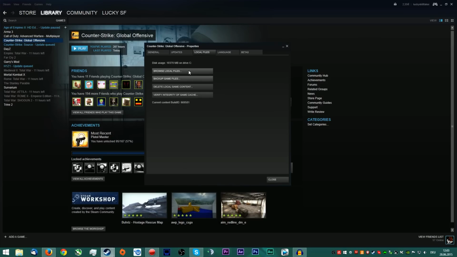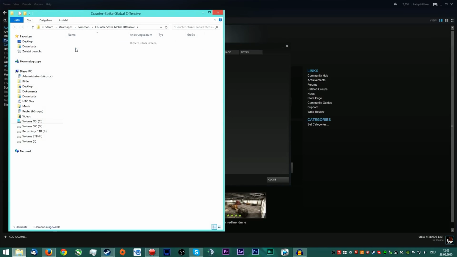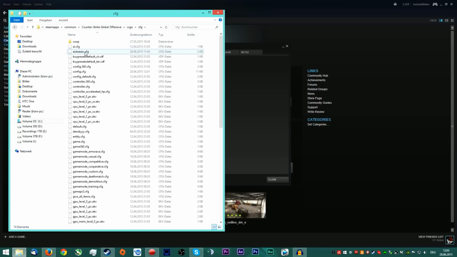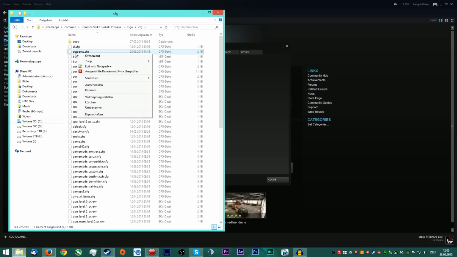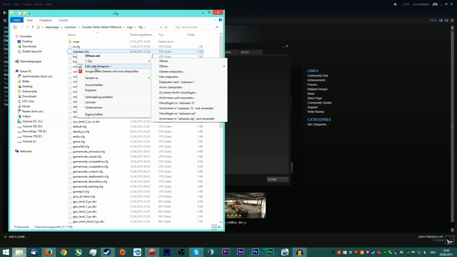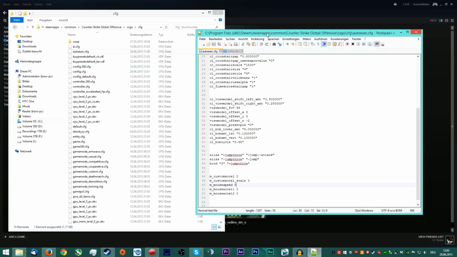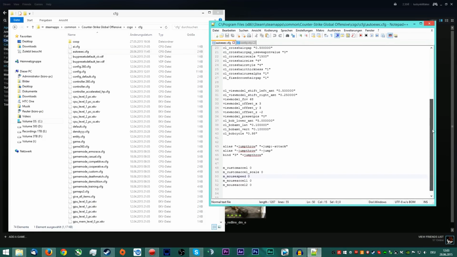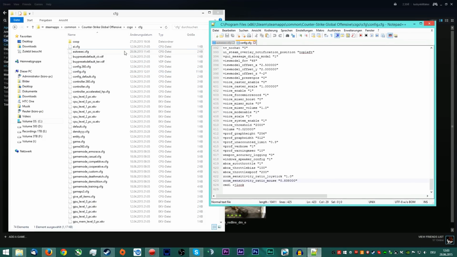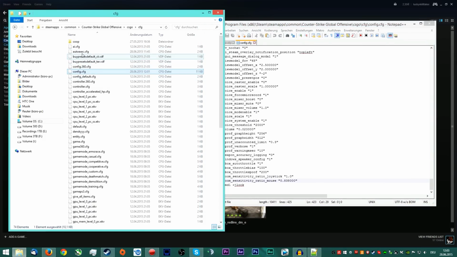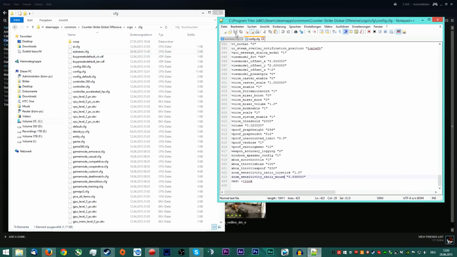Then to local files, go to Browse Local Files, CSGO, CFG, and then we already are in the config file folder. Now if we edit the autoexec.cfg with Notepad++, you can see that I already have it open right here. And also the config file, which is the one right here. Again, you can just edit it with the same program.